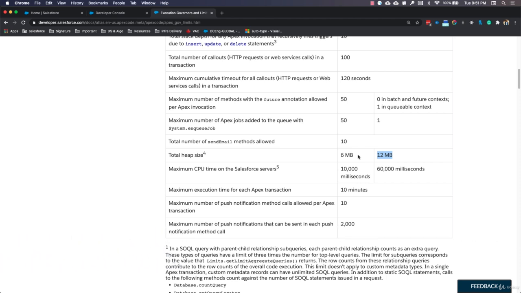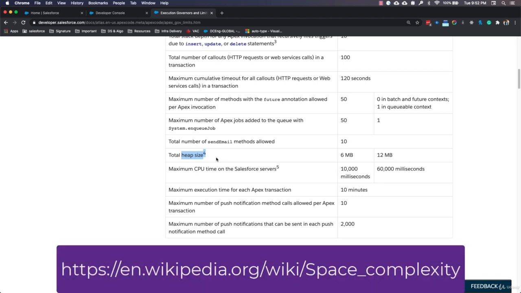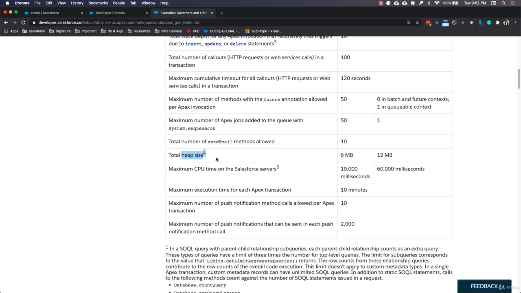So in our program we'll try to utilize so much heap that we hit this 6 MB heap size limit. Most of the Apex programs that you are going to write will never hit this heap size limit, but some of them will, and in those cases you will need to optimize your code and make sure that the space complexity of your algorithm is low. Now let's go back to our developer console and write a sample program which is going to utilize so much heap that we hit this 6 MB limit.